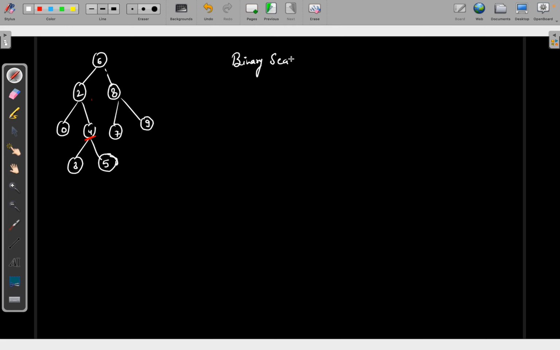Binary search tree, not binary tree. So what is the difference between a binary search tree and a tree? Basically, here you can see this is a search tree, so this is already sorted. This is not random like a binary tree. So basically, you can see here in the binary search tree, we have this as a root node.